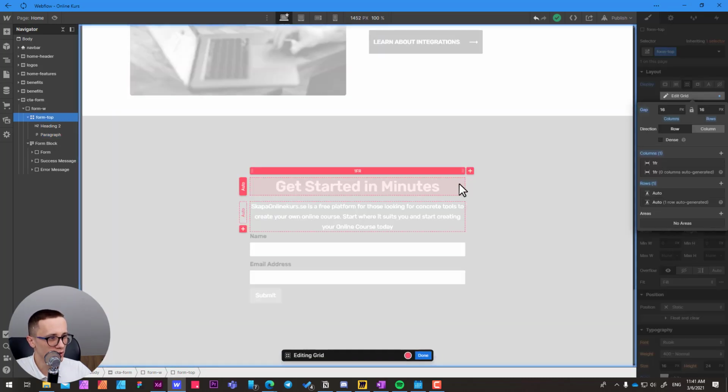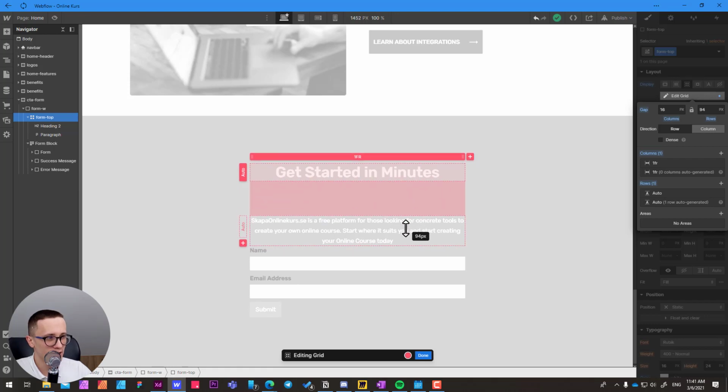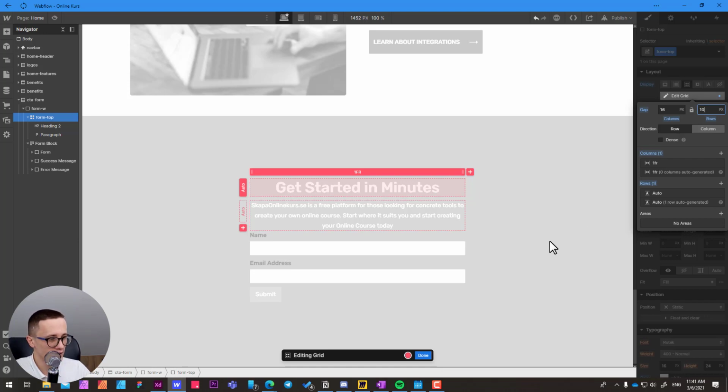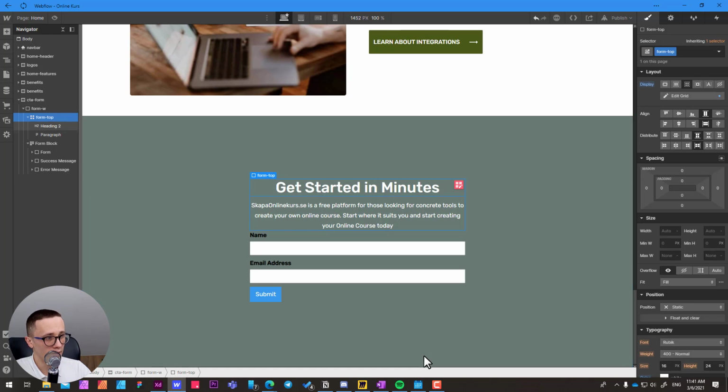Let's choose my display grid back and let's see what's gonna happen. So as you can see, indeed, I can control the gap between my headline and my paragraph. Now let's make this gap a little bit more narrow. So let's go to rows right here and let's say 10 pixels. Let's hit done and have a look. Yeah, it's looking nice.